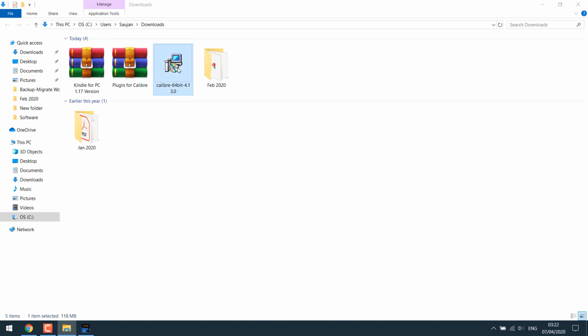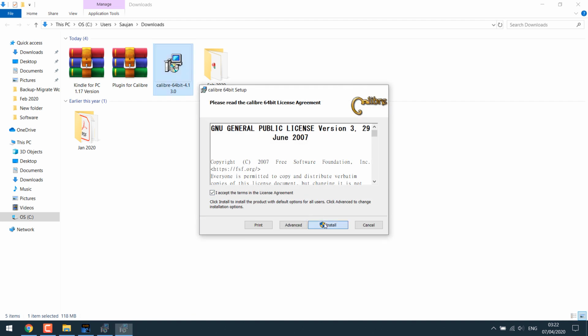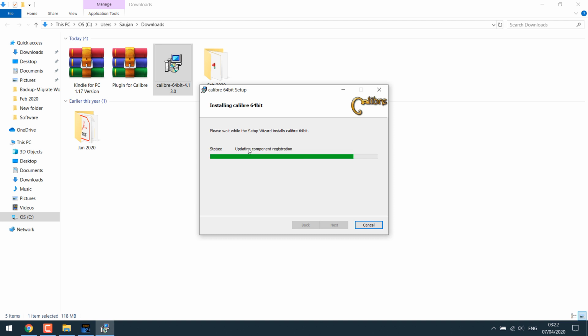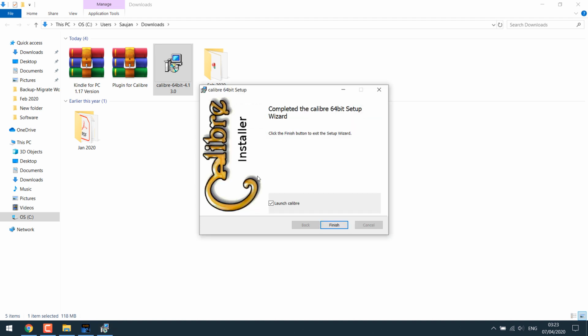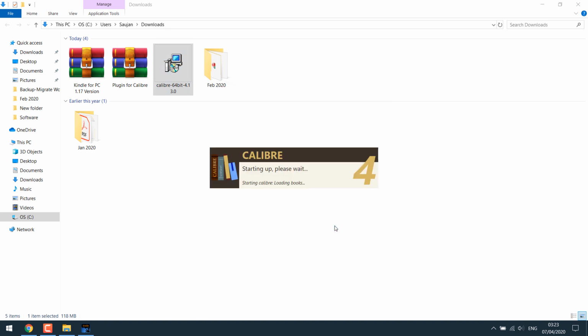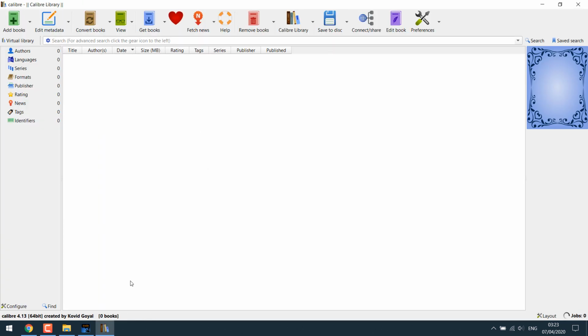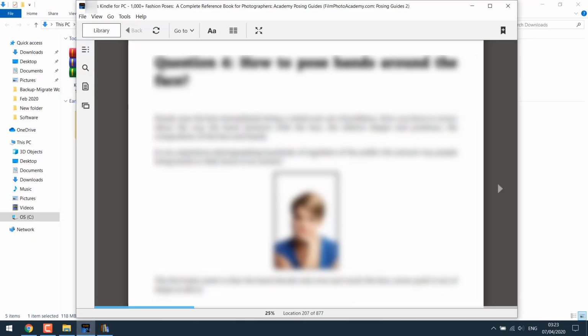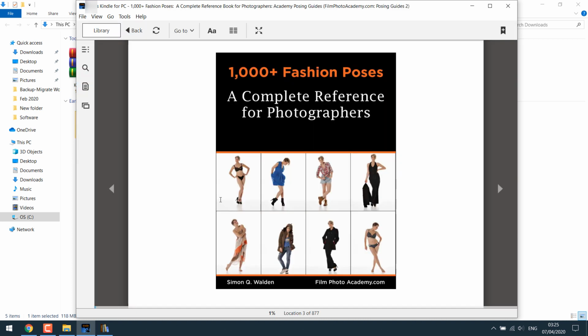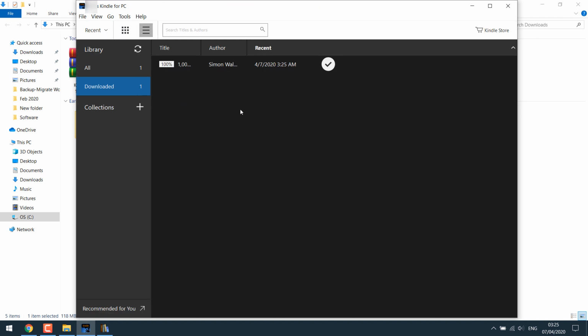Let's install Calibre. Simply click on Calibre. I accept the terms, install. These are all free software, so we don't have to worry much about it. Okay, launch Calibre. So this is Calibre. Let's minimize it and open Kindle. Okay, my book has now been downloaded. I just want to go to the library. Yes, the book has been downloaded. So this is the book we're going to convert into PDF. After this is done, you can simply close this.